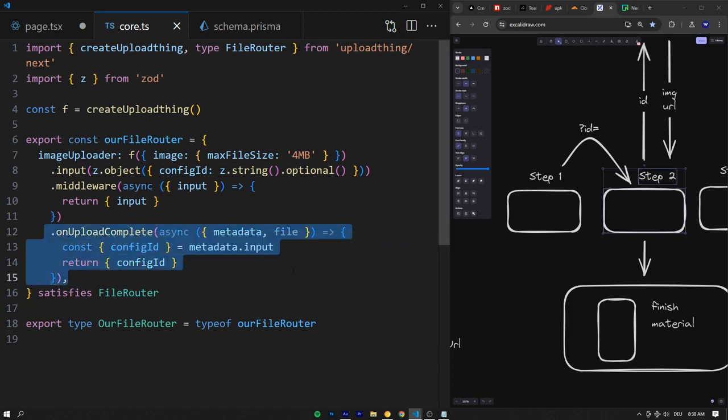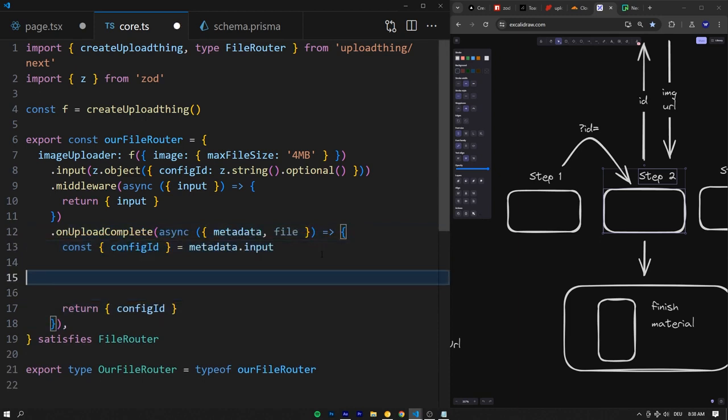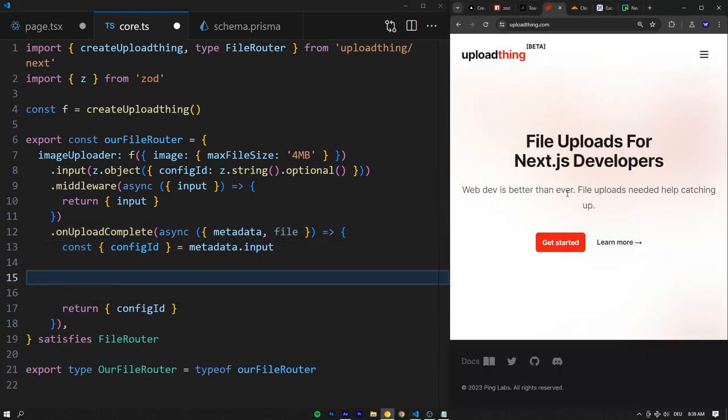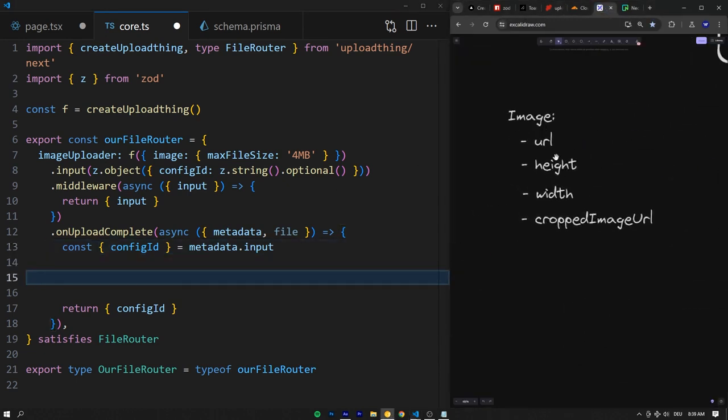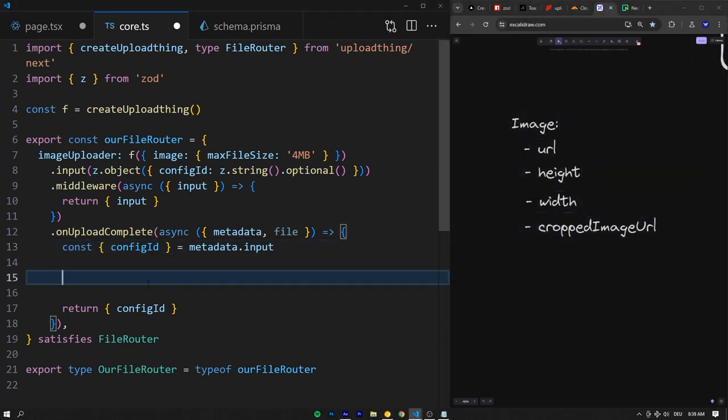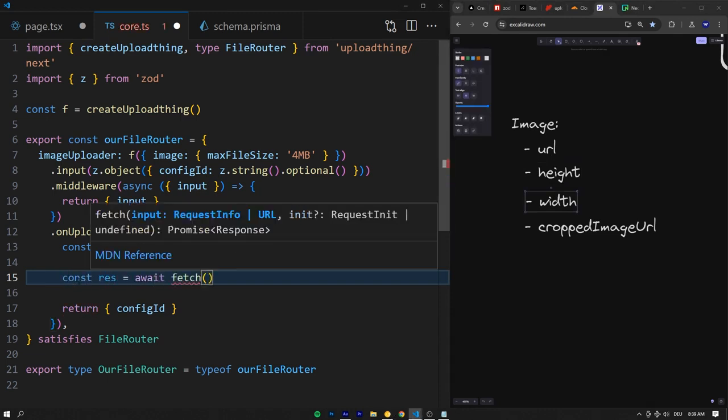This is a server-side function that runs whenever the image upload was successful. So the image is now stored in UploadThing. Now what should happen, right? That's the question. And what should happen is that we store these values we just talked about. So what we're going to do to get the height and the width is, first off, we need to make a fetch request. const res is equal to await fetch, and we're going to make a request to the file.url.